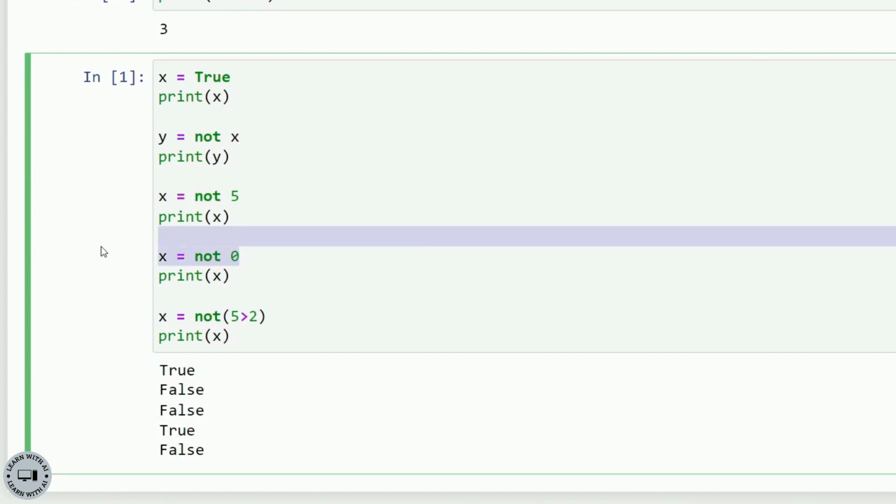In the fourth statement, the variable x is assigned the Boolean value, not 0. Again, 0 is considered false. So not 0 evaluates to true, and x is assigned the value true. In the last line, the variable x is assigned the Boolean value, not 5 greater than 2. Since 5 is greater than 2 evaluates to true, and not 5 greater than 2 evaluates to false, and x is assigned the value false. So after executing all the lines of code, the value of x is false.